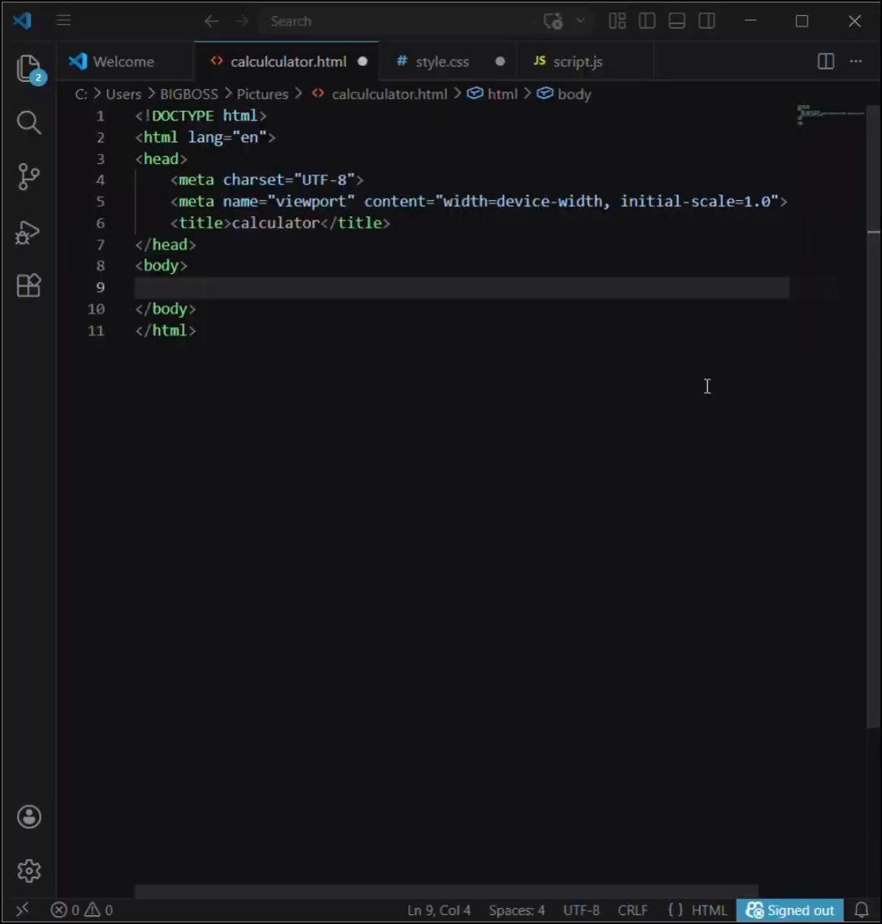Today I'm going to teach you how to create a simple calculator with HTML, CSS and JavaScript. Let's start.